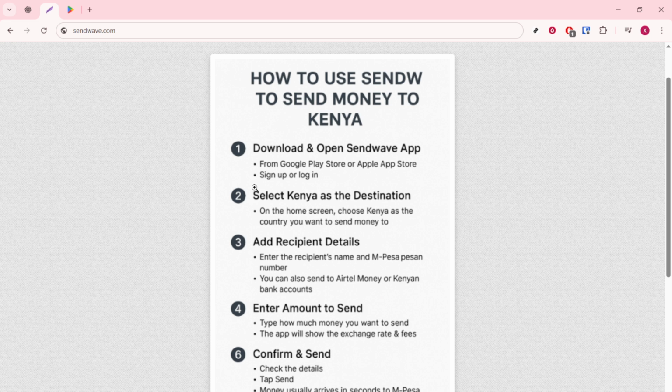Once you're in, choose Kenya as your destination. This tells the app which payout options to show, such as mobile wallet and bank delivery, and it lets you see the current exchange rate from your currency to Kenyan shillings. If the app offers it, glance at the estimated fees and delivery speed so you know what to expect before you proceed.